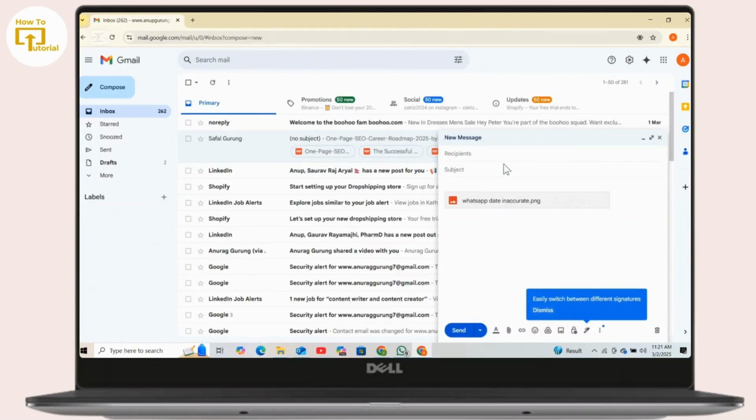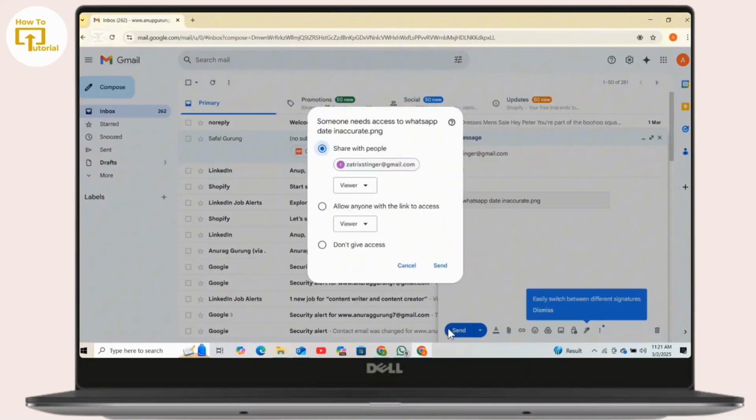Once you have attached the file, you can simply write the subject for your email. Once you're done with that, you can simply enter the recipient's email. And once you're done with everything, you can simply click on Send. And that's it. That's how you can attach a Google Drive file to an email and send it to others.